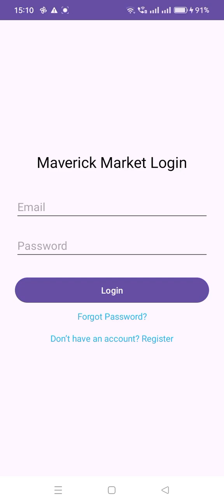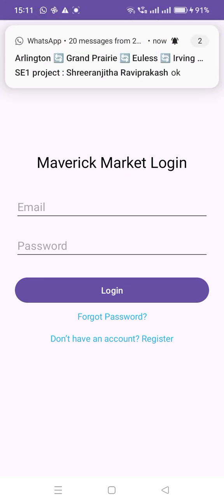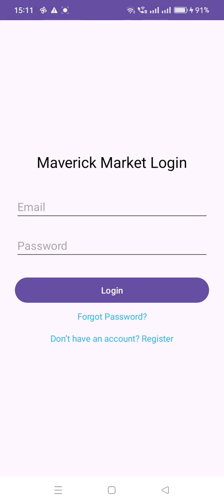So this Android application was built to ease shopping experience mainly for Maverick students. They can view their profiles, browse products, make purchases and handle the returns efficiently. Furthermore, adding on to it, there is an admin side as well, which manages all these categories, products and return requests.